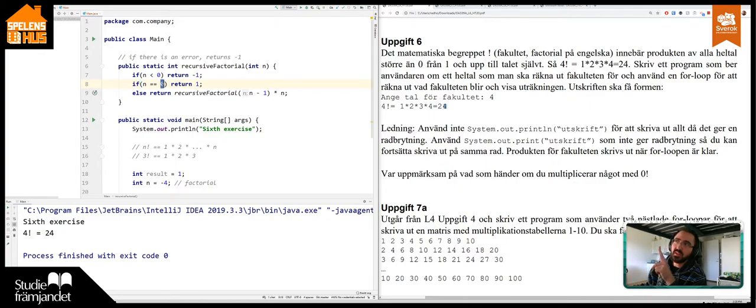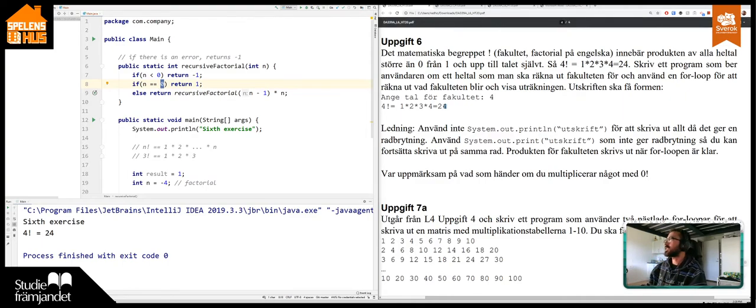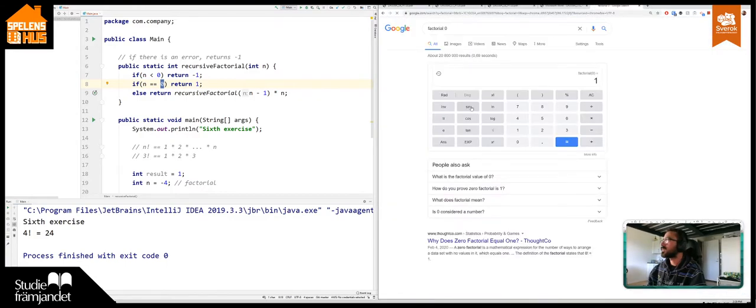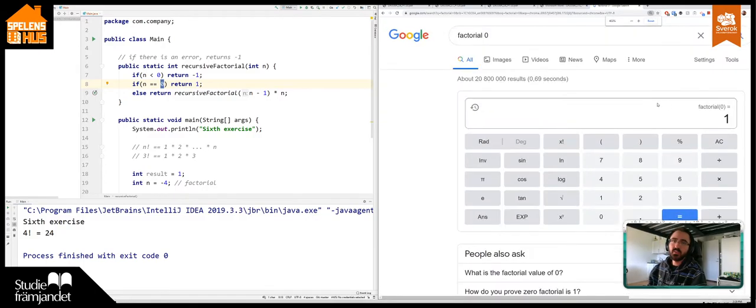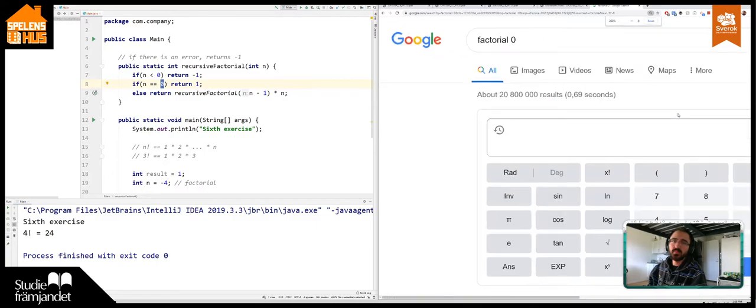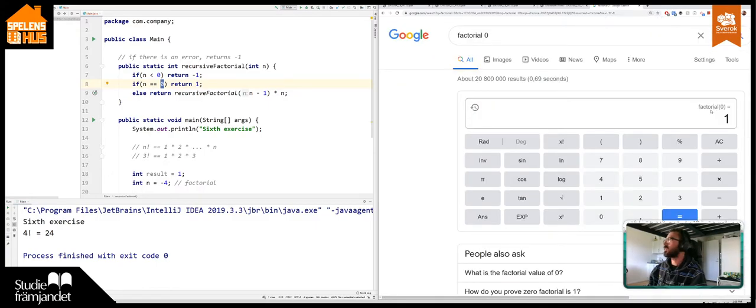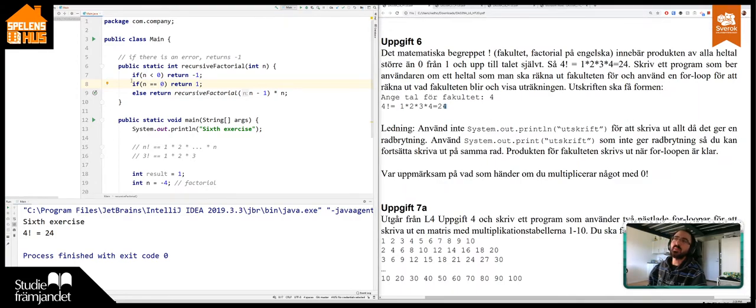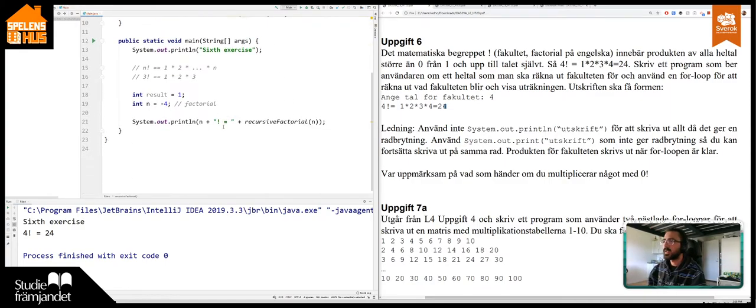The change I did there is because the factorial of 0, I believe, is 1. Let us check that. Factorial 0. Yeah, by definition, factorial of 0 is 1. So we should be able to account for 0. This will run 1 time too many, but sue me.